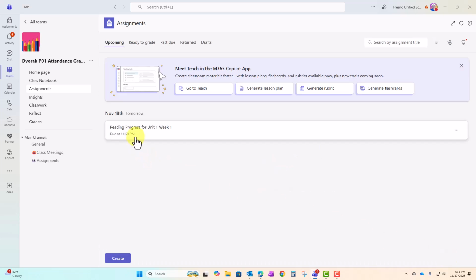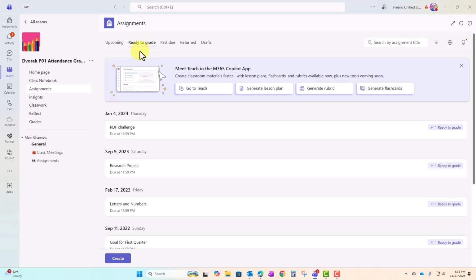All right, and here you'll see your assignment. You can click back into this if you need to make edits. Also, be aware that once the students have completed the assignment, it will be found under Ready to Grade. If you don't find it there, it may be under Past Due if the due date has passed. All right, and that is how you create a reading progress assignment.